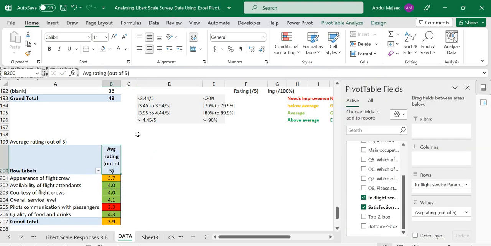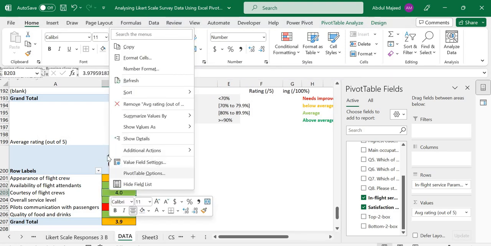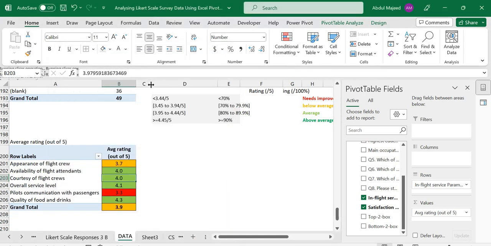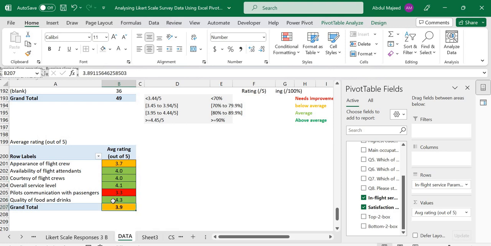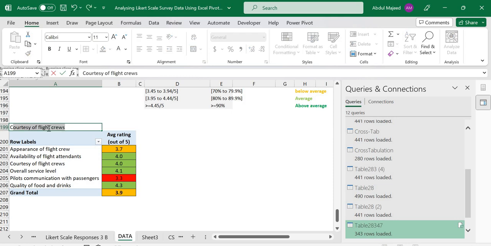Let's format it. Let's remove this autofit so that we can format it very well. Okay, so this is what we have. So this is the average rating approach. So average, or the composite approach. So average rating.